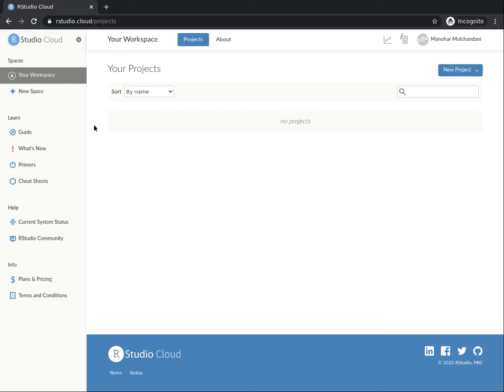Welcome back. In this task, we will explore the RStudio Cloud tool. This is where we left off in the previous task. Make sure you are logged in using the account that we created in the previous task.